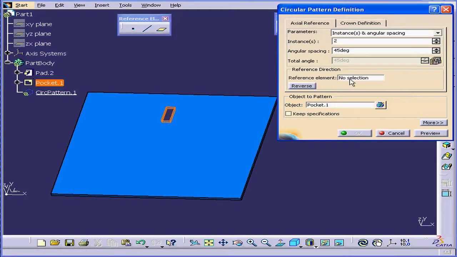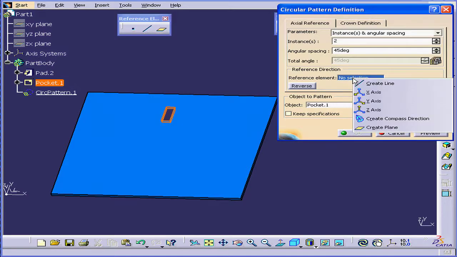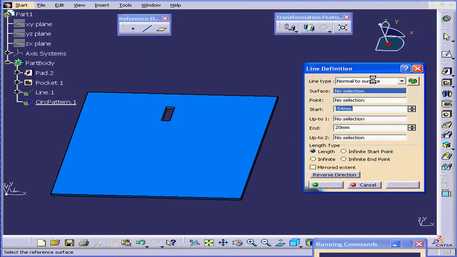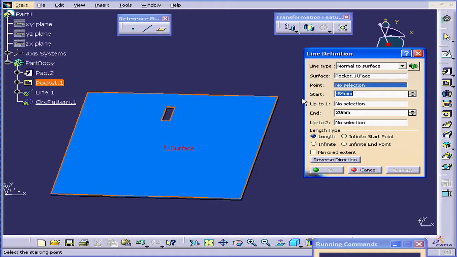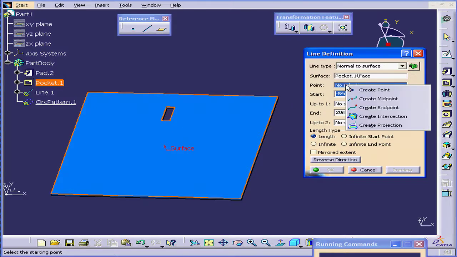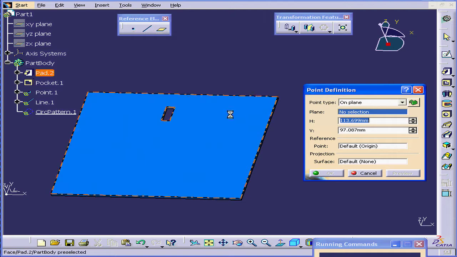Next, we need a reference element. Let's right-click and create a line. Line type, normal to surface. Let's select this surface. Under Point, right-click and choose Create Point.